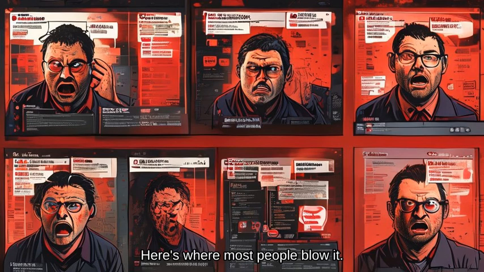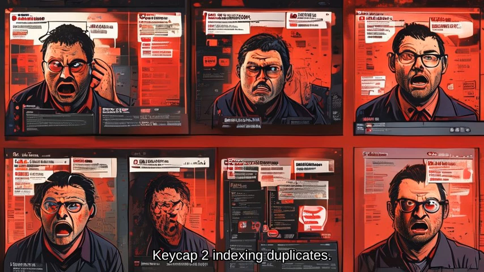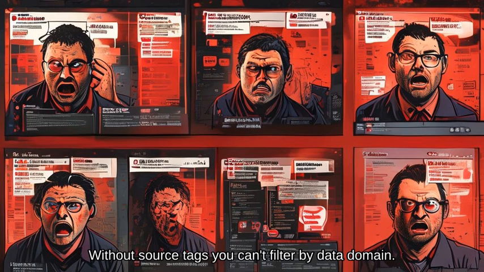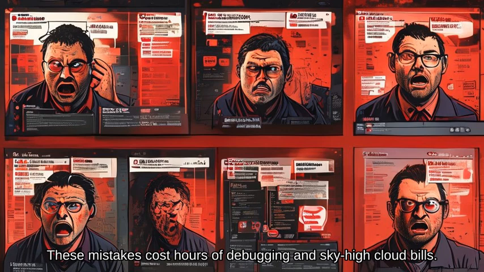Here's where most people blow it. Mistake 1: forgetting to chunk. You'll hit the 8K token ceiling and watch your job die. Mistake 2: indexing duplicates. Every article appears 10 times, exploding your index size and slowing queries. Mistake 3: dropping metadata. Without source tags you can't filter by date or domain, so you end up with a random mix of 2010 to 2020 posts. These mistakes cost hours of debugging and sky-high cloud bills.